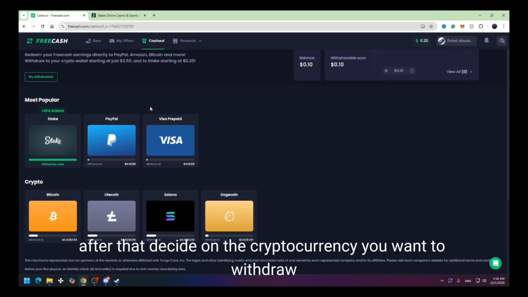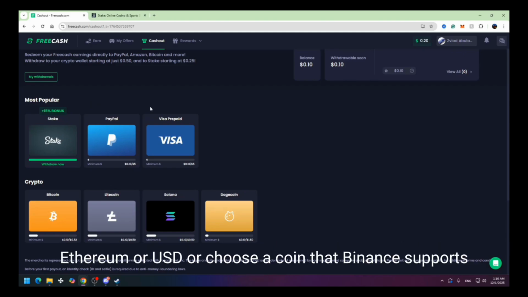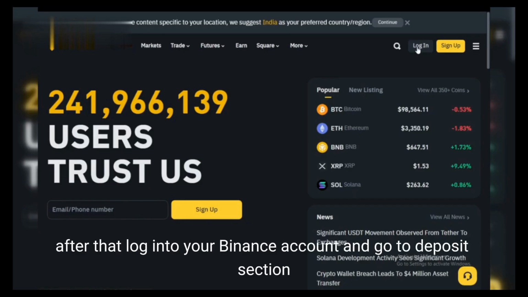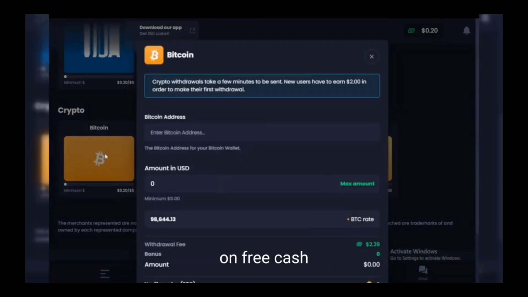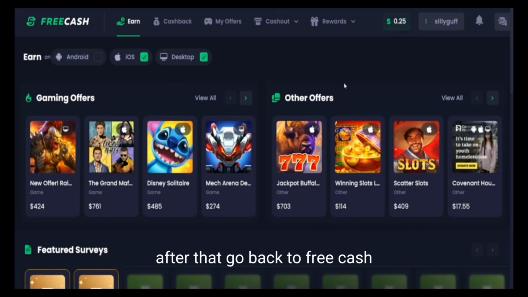After that, decide on the cryptocurrency you want to withdraw, for now Bitcoin, Ethereum or USD, or choose a coin that Binance supports. After that, log into your Binance account and go to the Deposit section and select the cryptocurrency you choose on Freecash. Binance will give you a wallet address. Copy the address carefully.